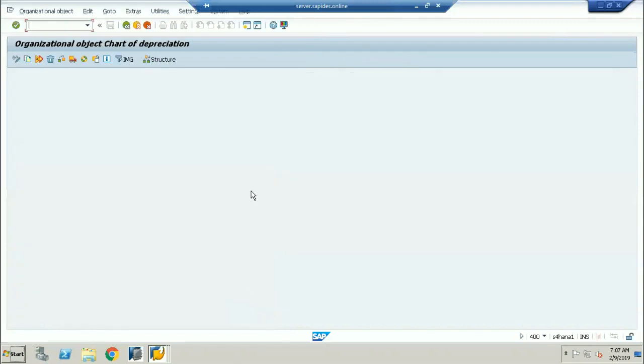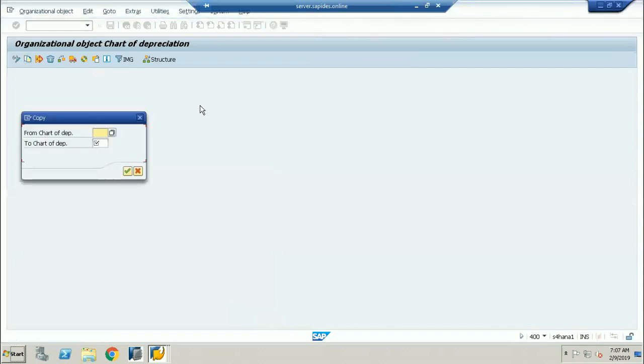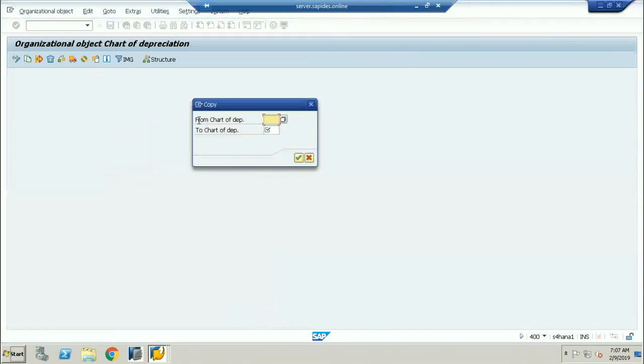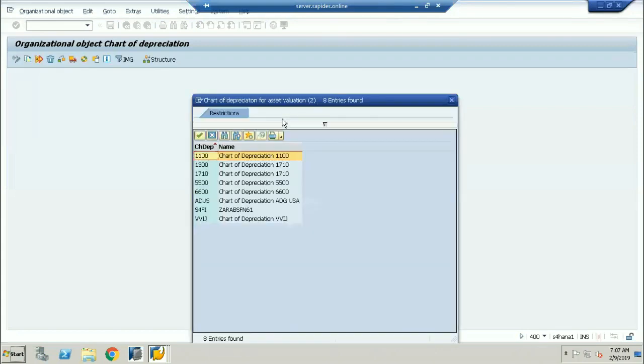Okay, this screen will appear like this, a blank screen. Now from here, click on the copy button. There is an option called the copy button. Okay, from which chart of depreciation to which chart of depreciation do you want to copy? There are two fields that have appeared, from chart of depreciation and to chart of depreciation. Which depreciation area do you want to take here? These are the available depreciation areas.